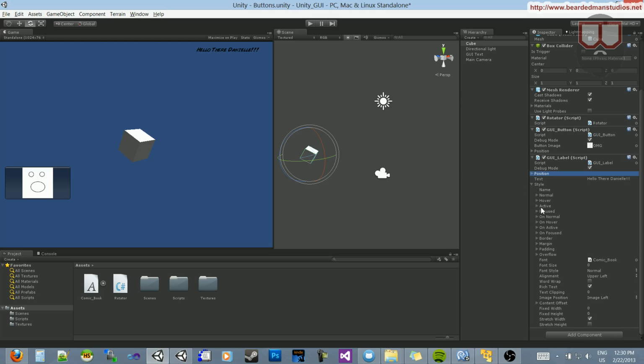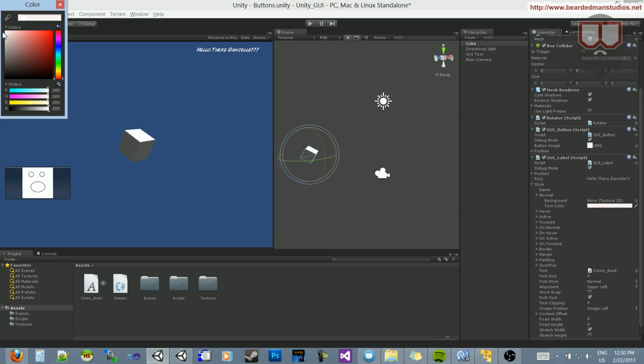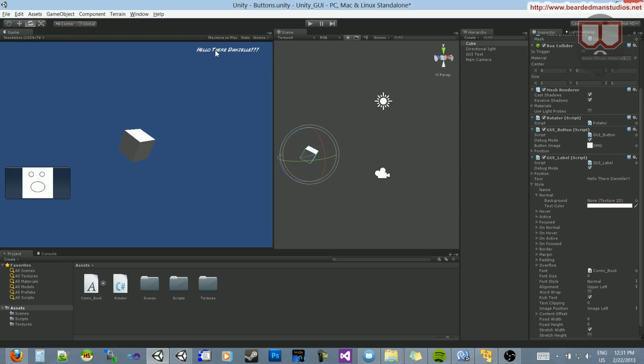I'm also going to change the color so that we can see this. I don't want this black, I want it to be white. If I go to normal on the style and select white, you'll see that it's now white with that font.